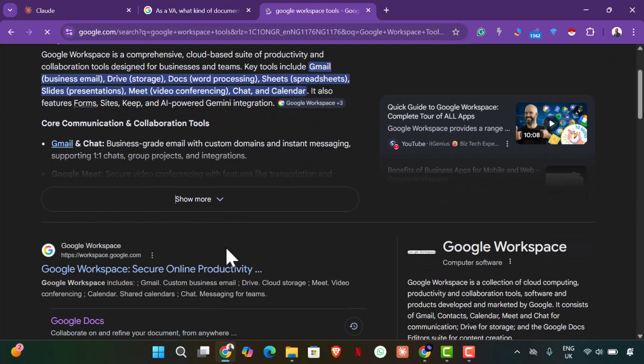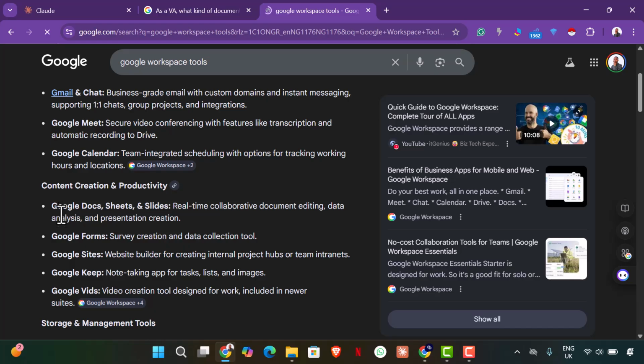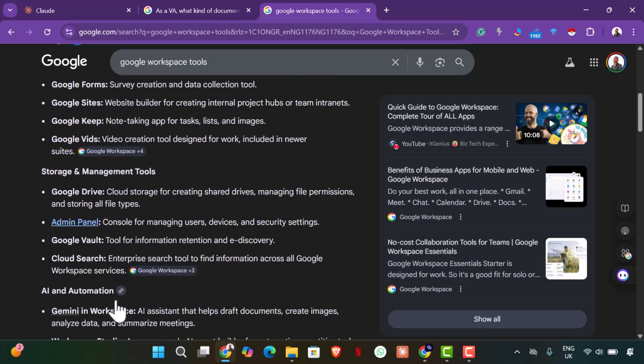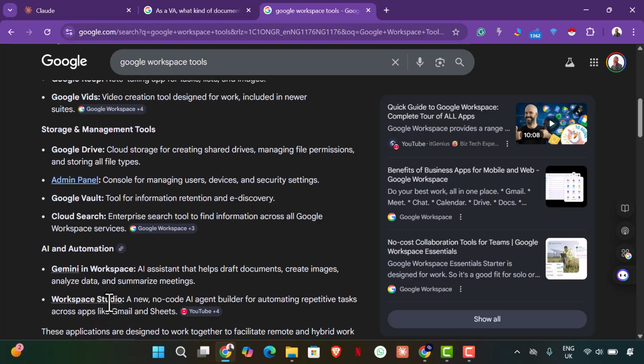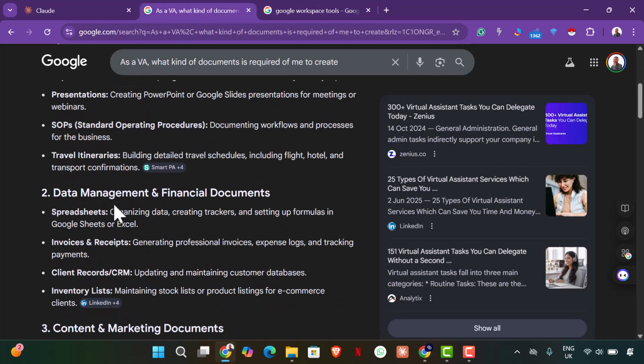So you have different Google Workspace tools, from Gmail, which you're going to learn email management, Google Meet, Google Calendar. So the main thing is you're going to use things like this: Google Docs, Sheets, Slides, Google Forms, Google Sites, Google Keep, Google Vids. Yes, so we have this Google Drive management, and everything looks good from here. So now we have all these right now. So let's talk about Google Docs first. Let's create a document. So out of these, you have everything that you need Google Workspace tools for.